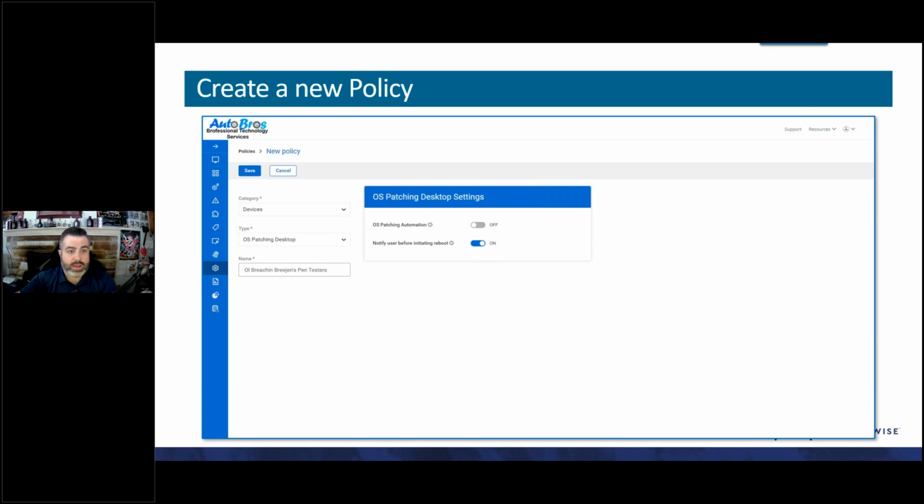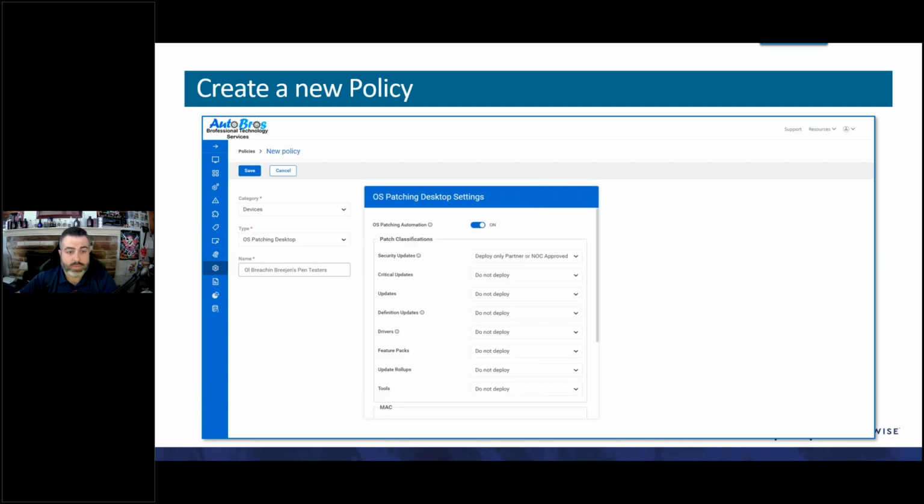So now I'll go ahead and enable the OS patching automation. And that, of course, will open up all the settings that we've seen before on the system. Now, I don't have any best practice in place for this client, or as far as maybe any of your clients that you might want to start patching. Again, your settings will vary from client to client.